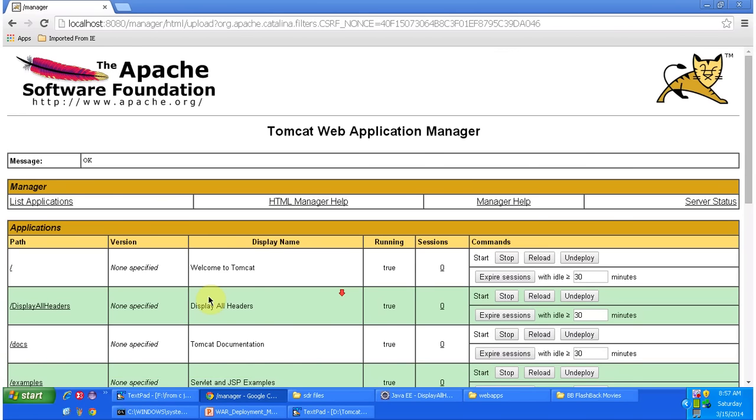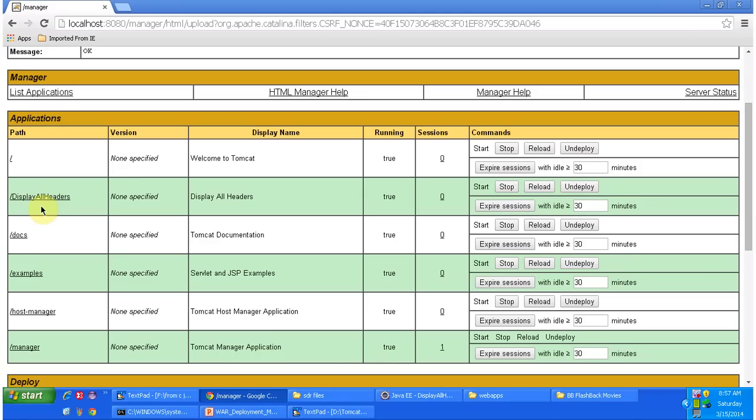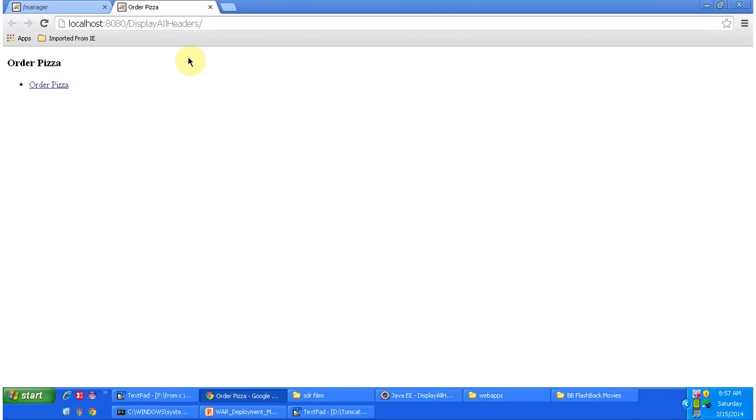So now you can see the war file has been deployed and you can see the path here and the display name. Okay, so I am right clicking display all headers and opening the link. So you can see the web application is deployed. We can access that application.